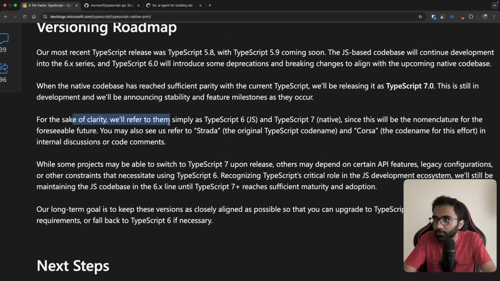For the sake of clarity, we'll refer to them simply as TypeScript 6 and TypeScript 7, since this will be the nomenclature for the foreseeable future, right? So 6 is still going to be JavaScript and 7 is going to be truly native. Strada is the original TypeScript codename and Corsa is the codename for this effort, which is the native one.